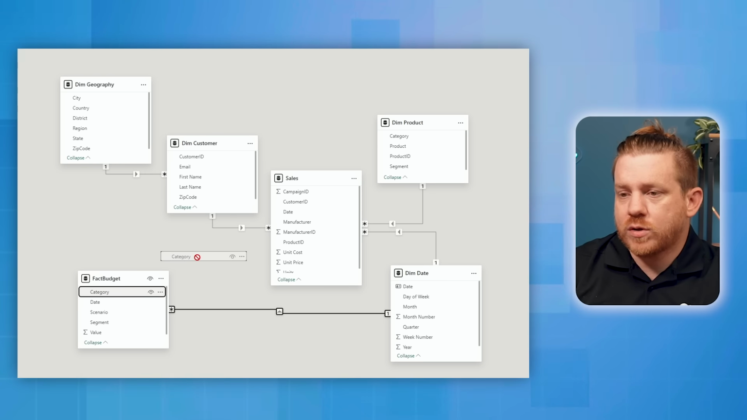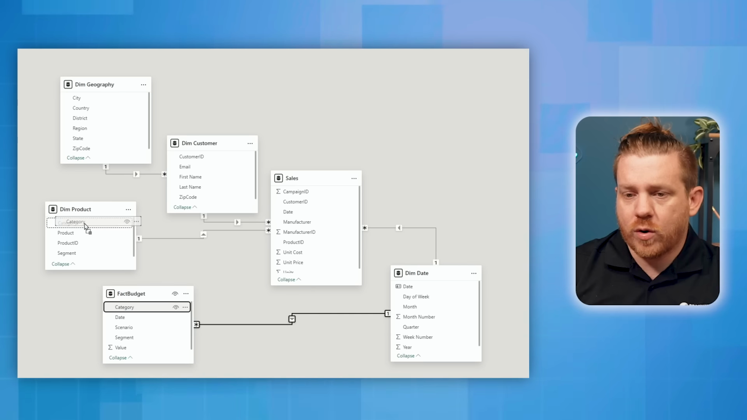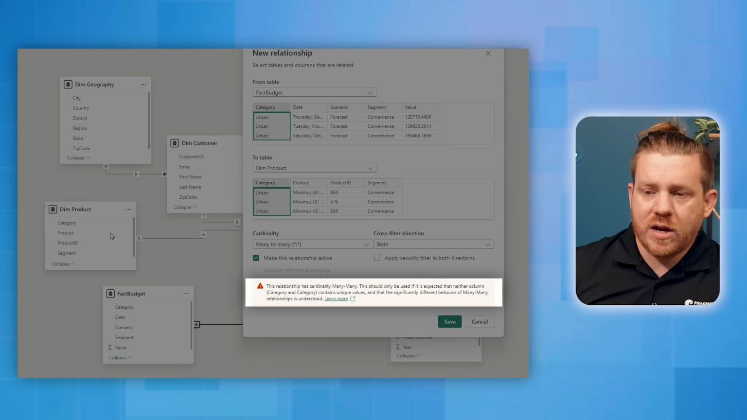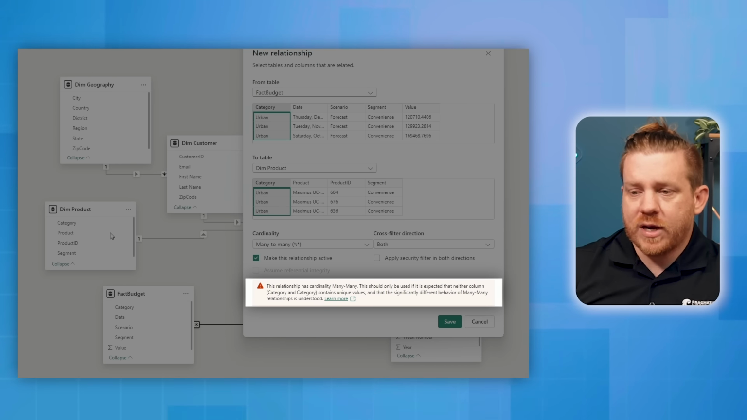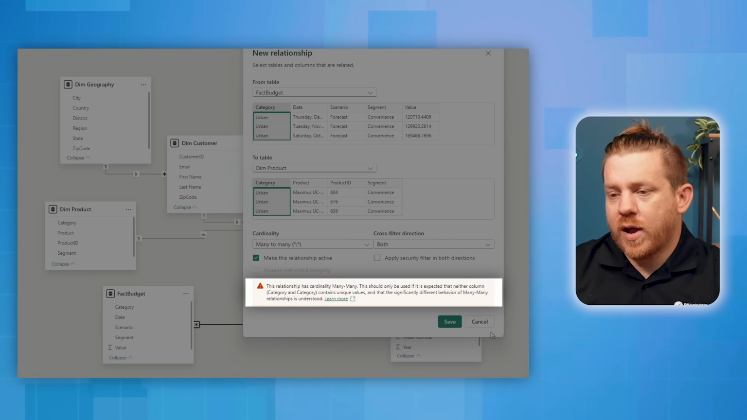And we can even see what that looks like real quick. So if I move my product table over next to fact budget, just so it's easier to make this relationship, and I try to go category to category here, we're going to see it says it clear as day on screen. This relationship has cardinality many-to-many. It's not going to be working properly for us. So we need to work a way around that.